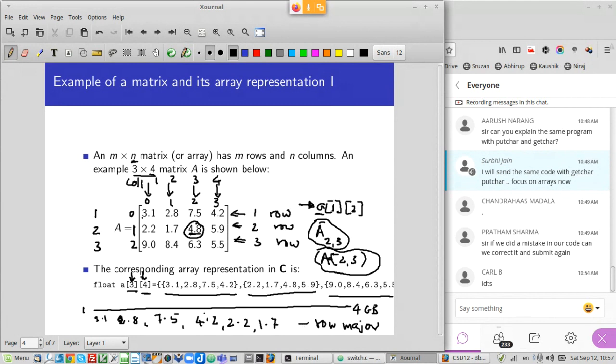Well, you need not store things this way. You could store it one column at a time. So instead of saying row by row, you can store it like this: 3.1. Then instead of 2.8, you store 2.2. Then you store 9.0. Then you store 2.8, and so on. Okay, so this is called column major.